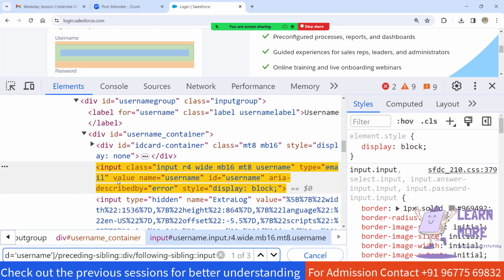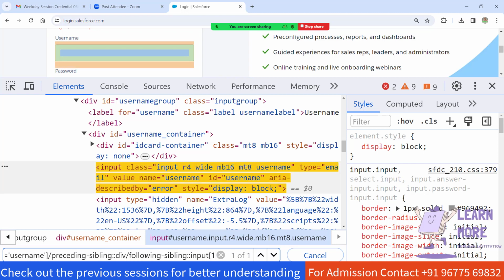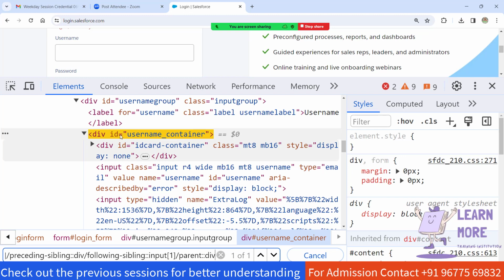If you are planning to consider the first following sibling, then at the end you can add the index. Okay, and now from the following sibling, if you're planning to traverse to the parent, yes, I can traverse to the parent. I can use the keyword parent, followed by double colon. What is the tag name of the parent? We call it a div. So you can traverse to the parent.